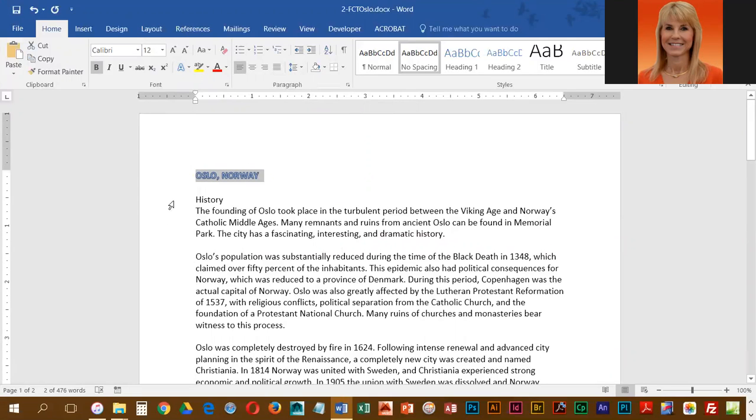Now we're going to move on to the section headings. So I'm highlighting history, which is kind of the heading for this little section. And we are going to apply underlining to that. So if you highlight it and you see the mini toolbar, you certainly can choose the underline command from there, or you can go up to the ribbon.